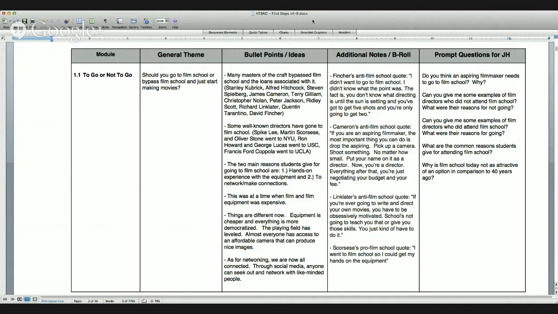And as for the networking, basically the two reasons that most students give for going to film school are the hands-on experience with the equipment and to make connections and network. And I really think with the web and social media, you can find like-minded people to seek out and network with without having to go to film school these days.